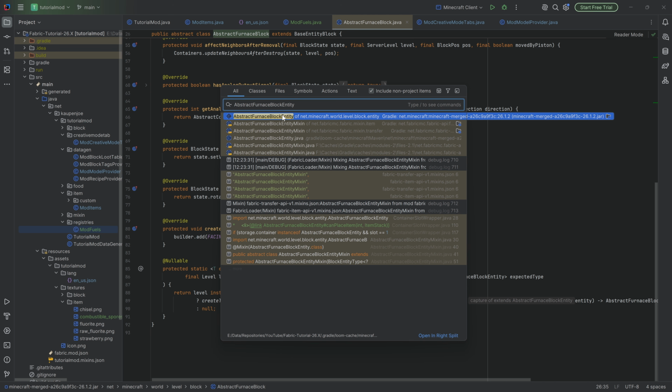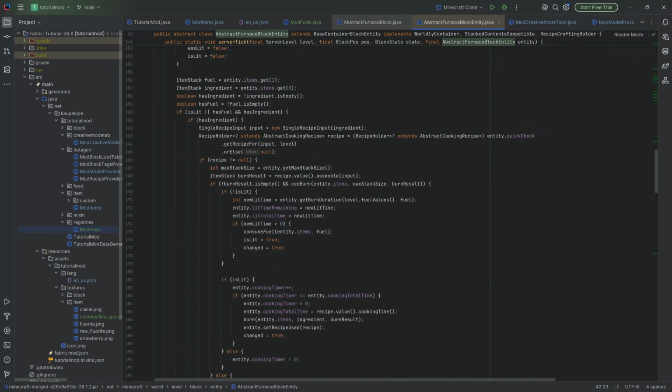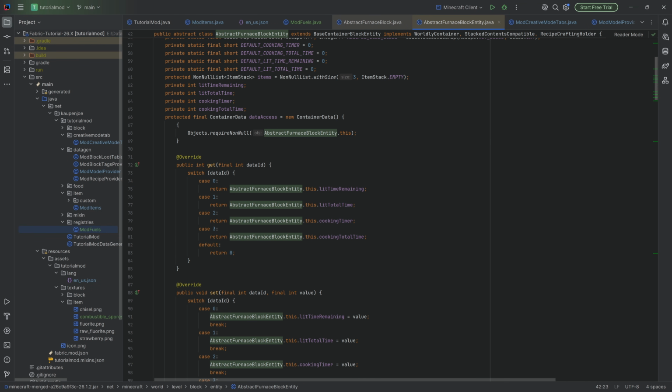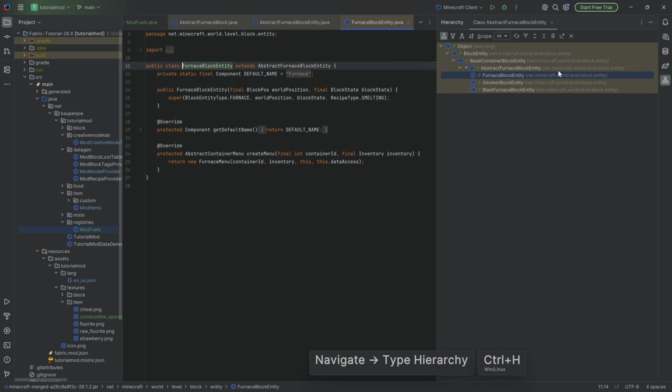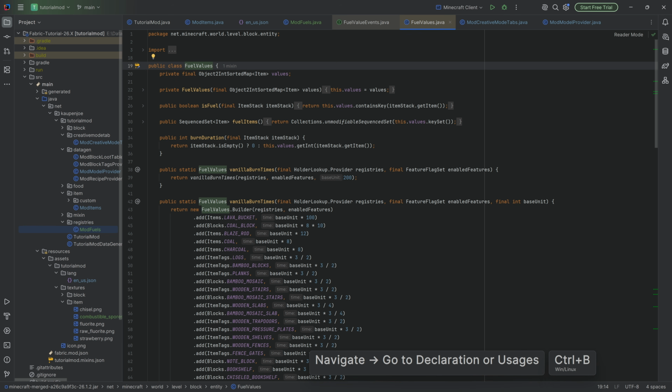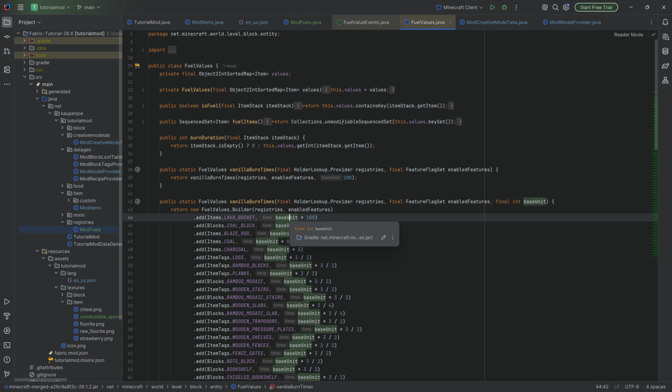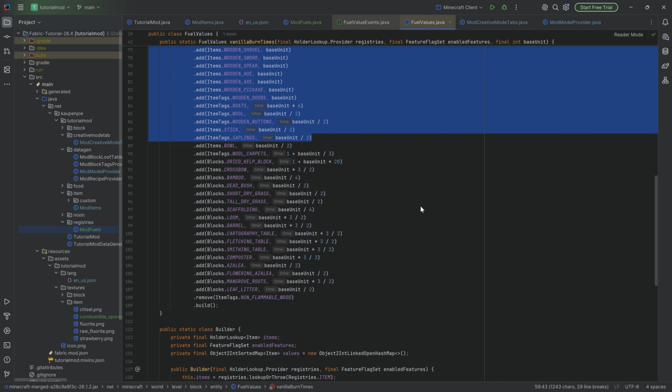Include non-project items. We take a look at it, and then at the bottom over here somewhere, I know it's somewhere. Okay, now I have it though. No, I still don't have it. Okay, don't listen to me. This is all in the FuelValues class. It has changed its location. Now you can see that it has a base unit over here, which is 200, and then you multiply it by some amount. I don't know why they changed it like this. It is what it is though.